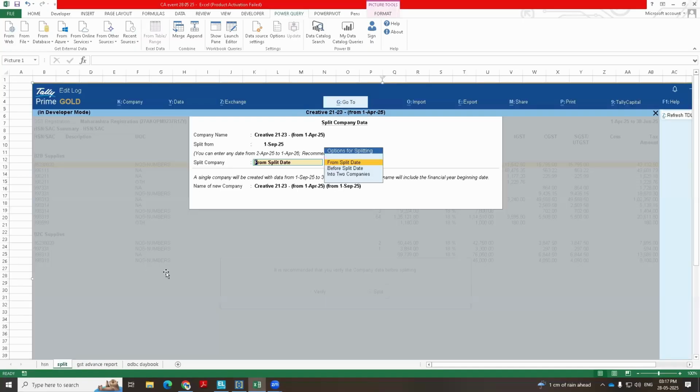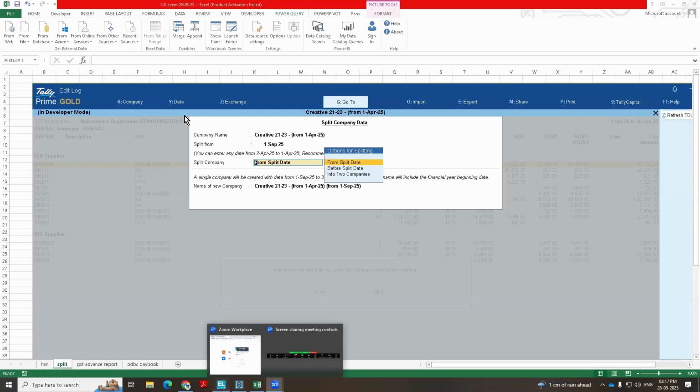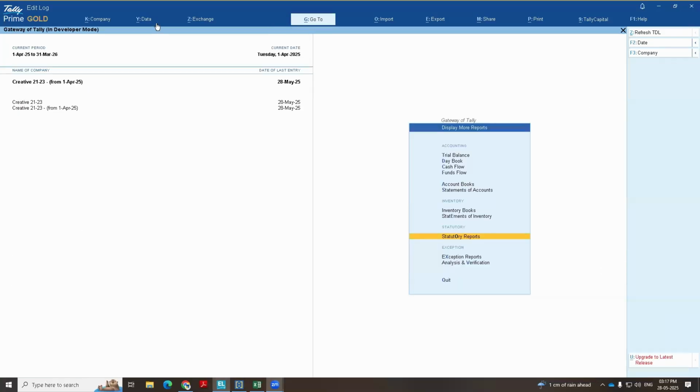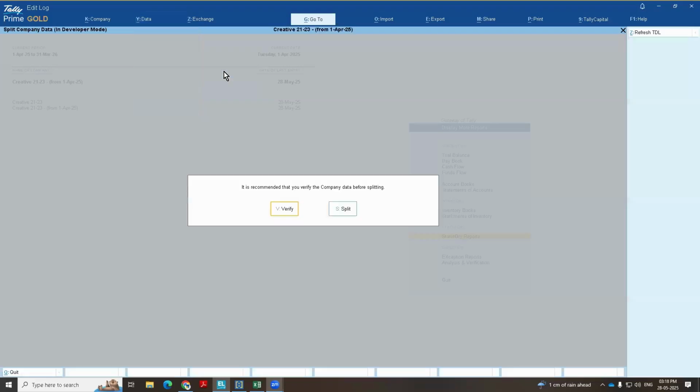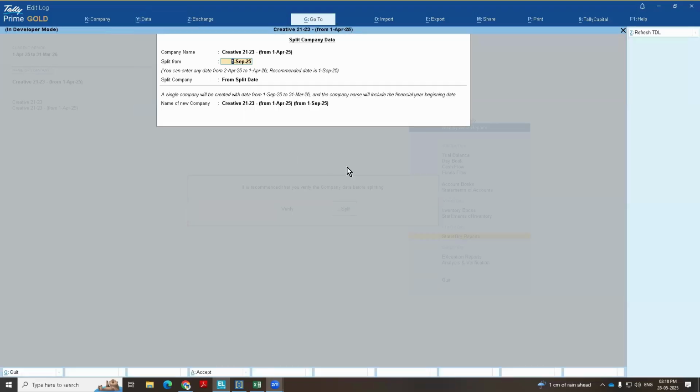Split is a very small topic, so I will just complete it. What happens? You have to do this in Tally. The difference between previous versions and 6.0 regarding split is that when you press enter on split data, Tally will prompt you with three options.